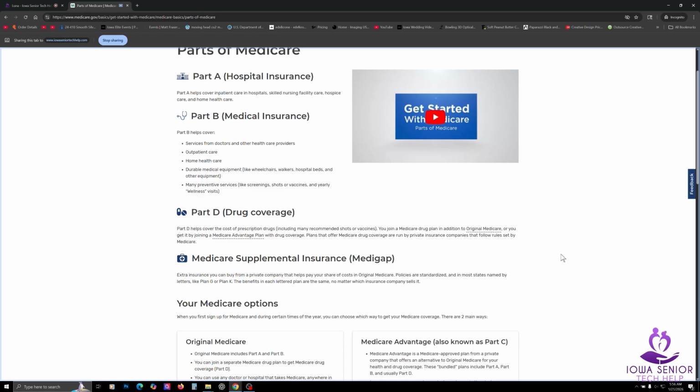This page breaks down the core parts of Medicare. Part A is hospital insurance. It helps cover things like inpatient care and skilled nursing facilities. Part B is medical insurance, which covers doctor's visits, outpatient care, and preventative services. Part D is drug coverage and helps pay for prescriptions. You also have Medicare supplemental insurance, or Medigap, which covers some of the costs that Medicare doesn't. Does that give you a clearer picture?